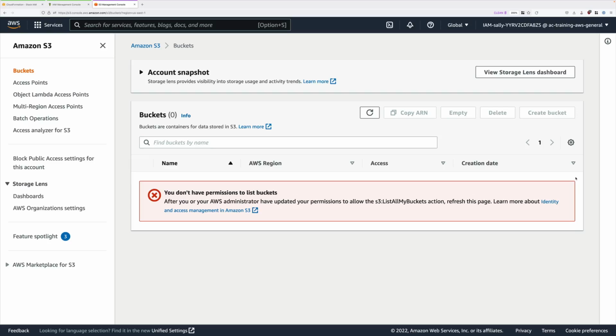Now, at the start of the demo, you downloaded a link, which is the demo files for this demo. That's a zip file, so I want you to go ahead and locate that file and then extract it.